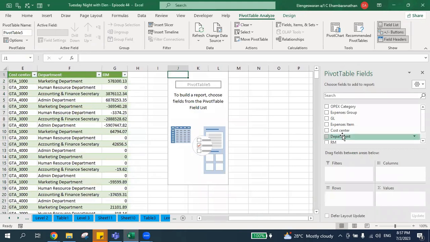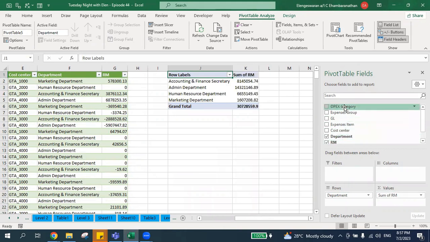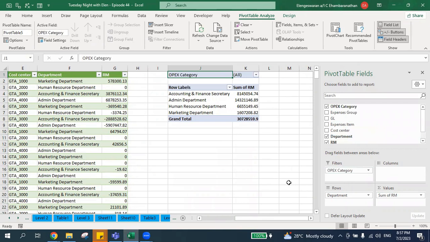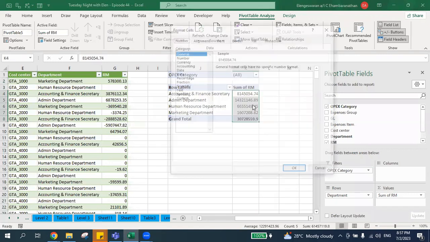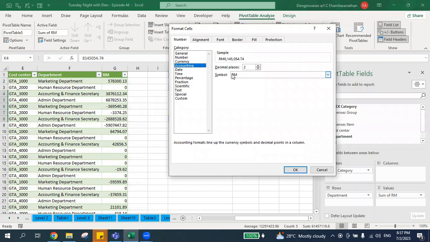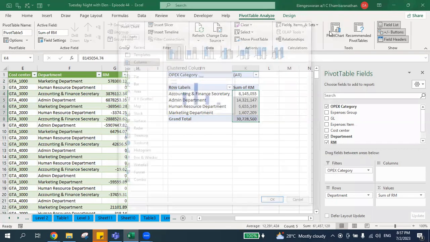So you just say I put department here, and I can just put the RM over here, OPEX category, and there you go. If you remember, I will always format my data so that I can read clearly. Right click, format cells, accounting, no symbol, remove decimal, and there you go. Okay, and then you can create a pivot chart.